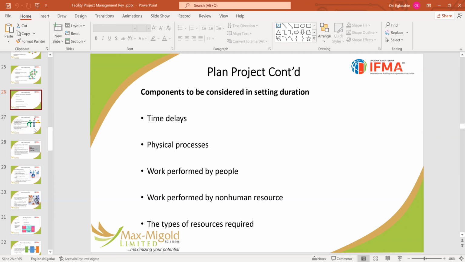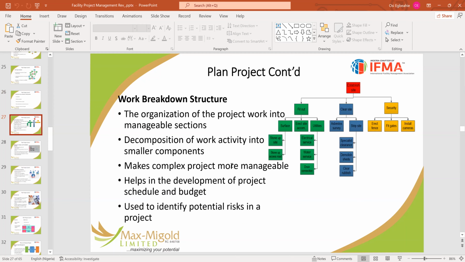Work breakdown structure. The composition of work activities into smaller components makes complex projects more manageable. It also helps in the development of project schedules and budgets, and is used to identify potential risks in a project. The work breakdown structure is where you write down the different aspects of work that need to be done to be able to achieve your set goals and objectives in a project.